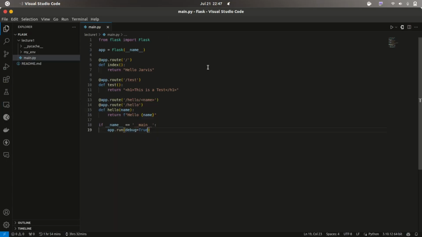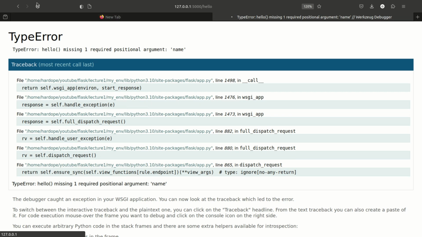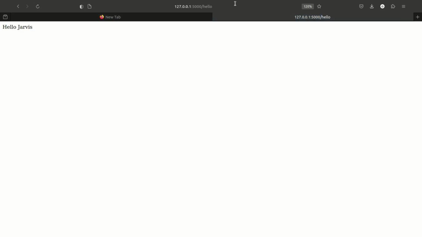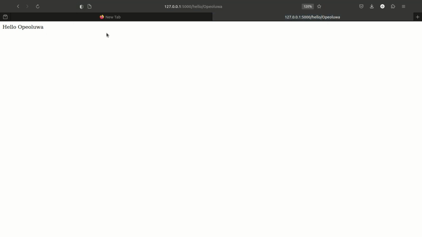This is because when we initially defined this, we allowed this route to pass an argument to the function. But now, since we are using the hello route without the name, the argument will not be there. So what we need to do is add a default value to the argument. Now whenever we run this code again, if we visit this route, we have hello Jarvis. But when we pass in any argument like Opeoluwa, for example, it changes to Opeoluwa.